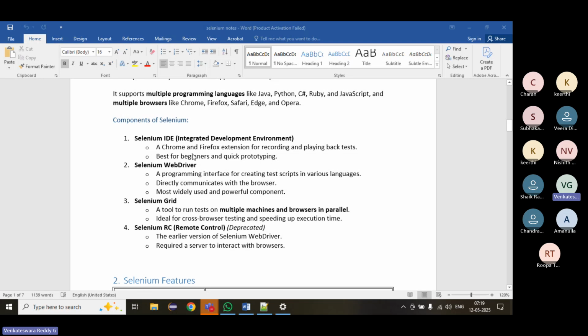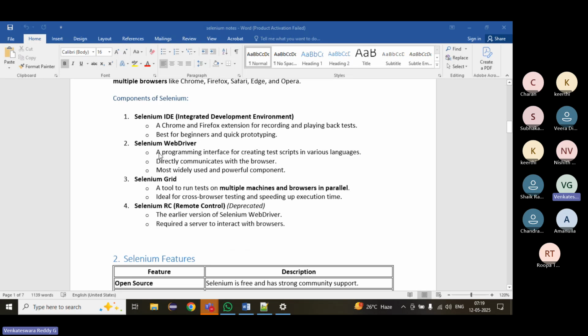What are the components it has? It has Selenium IDE, but no one is using it. Selenium IDE is an extension of Chrome and Firefox, and now it is available for all the browsers, mostly Chrome and Firefox. We can just install the plugin in the browser and record and play back the test. But no one uses this Selenium IDE. The popular one is Selenium WebDriver. We are using only Selenium WebDriver.